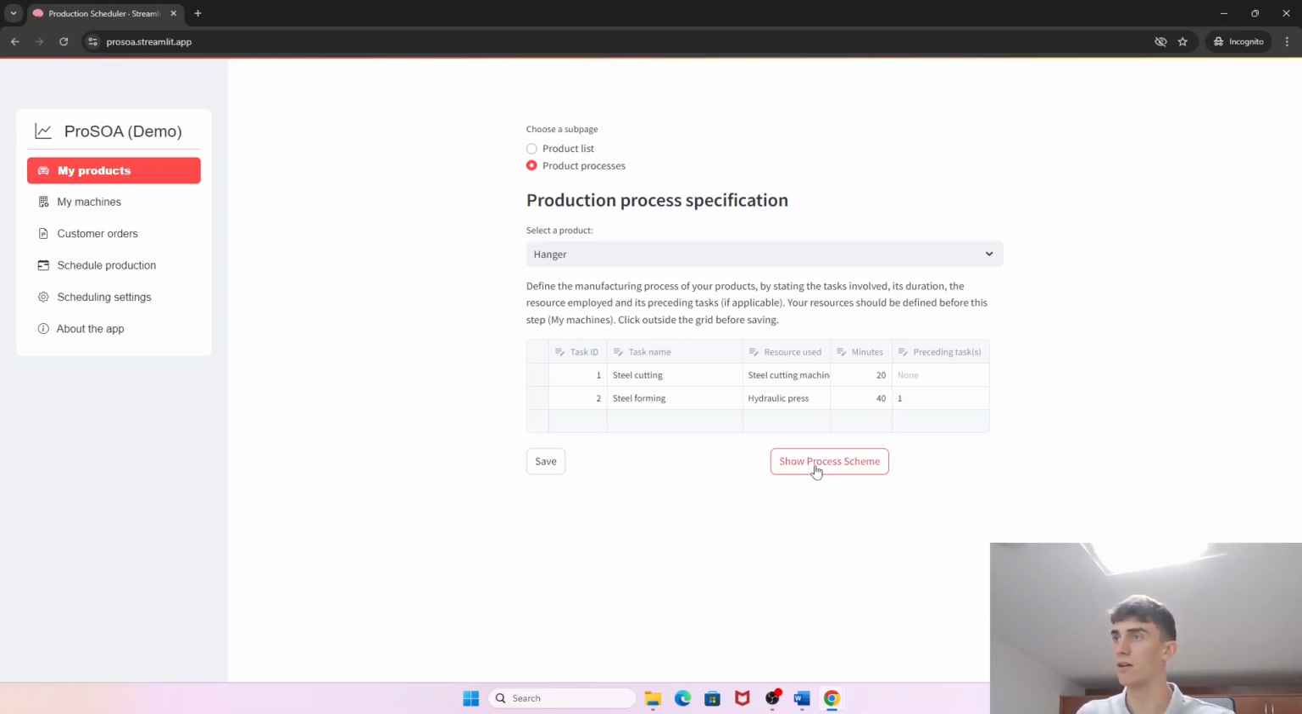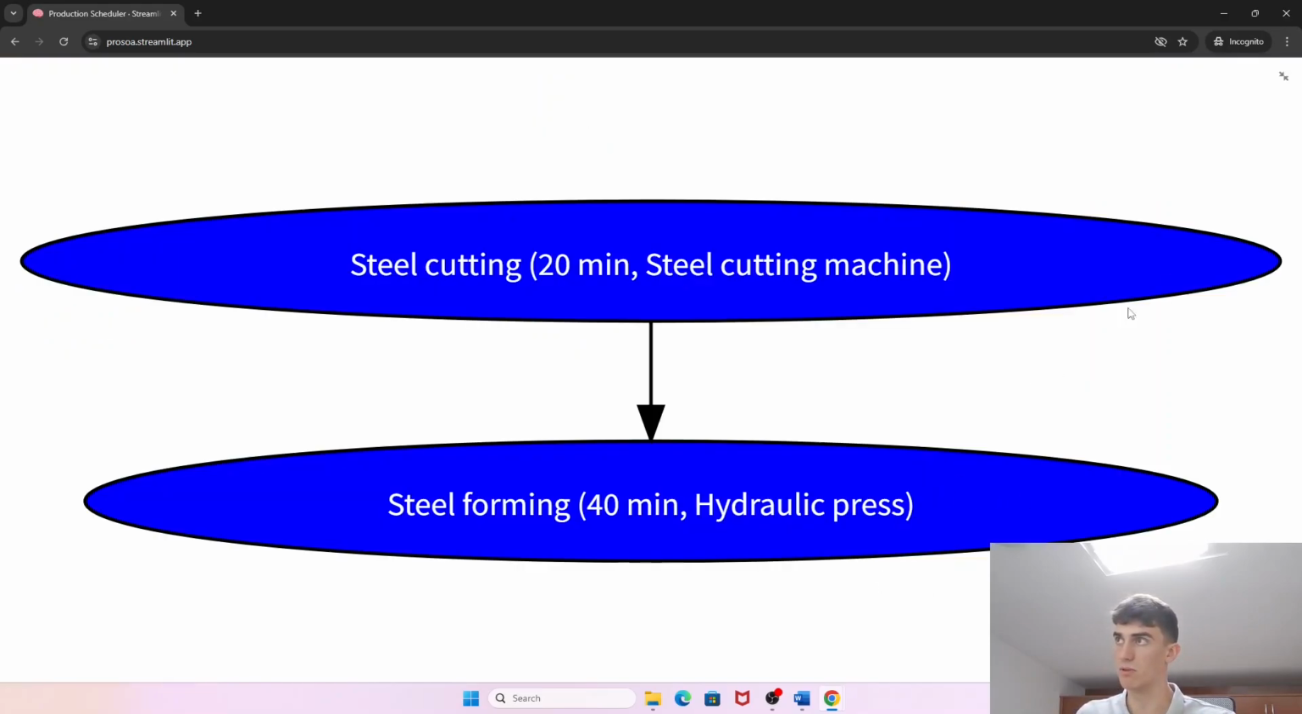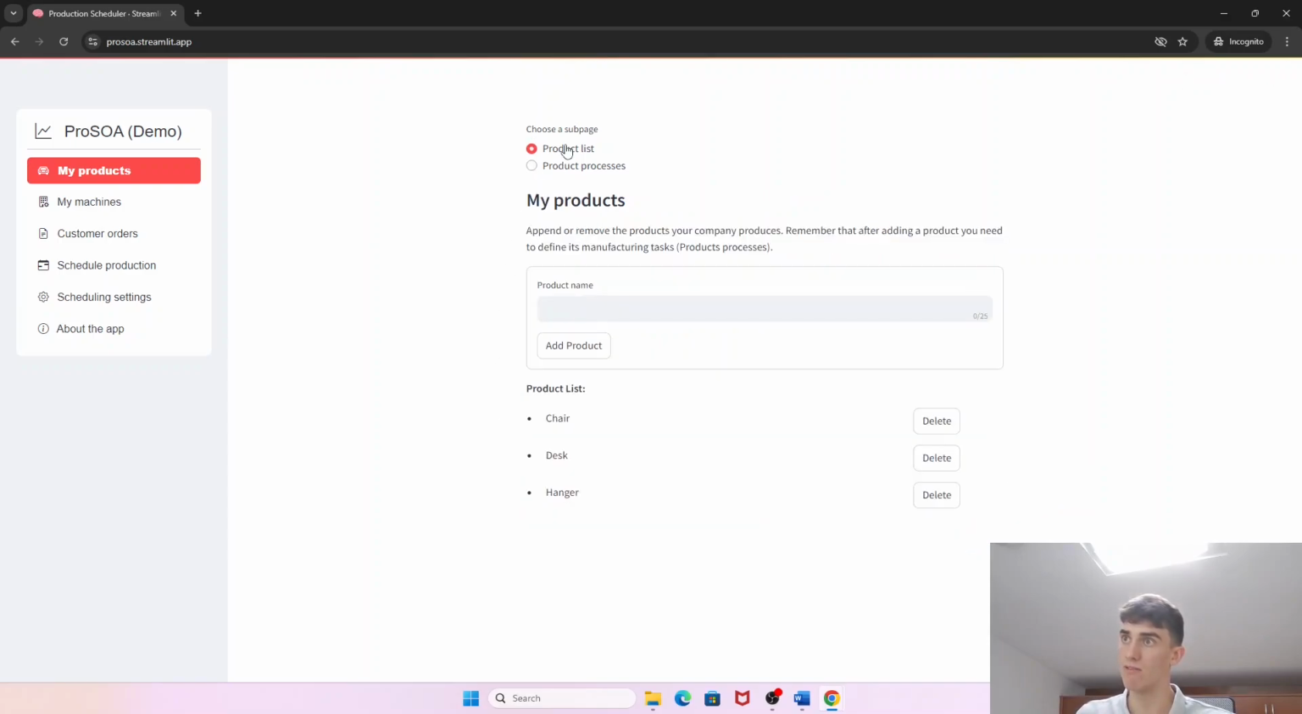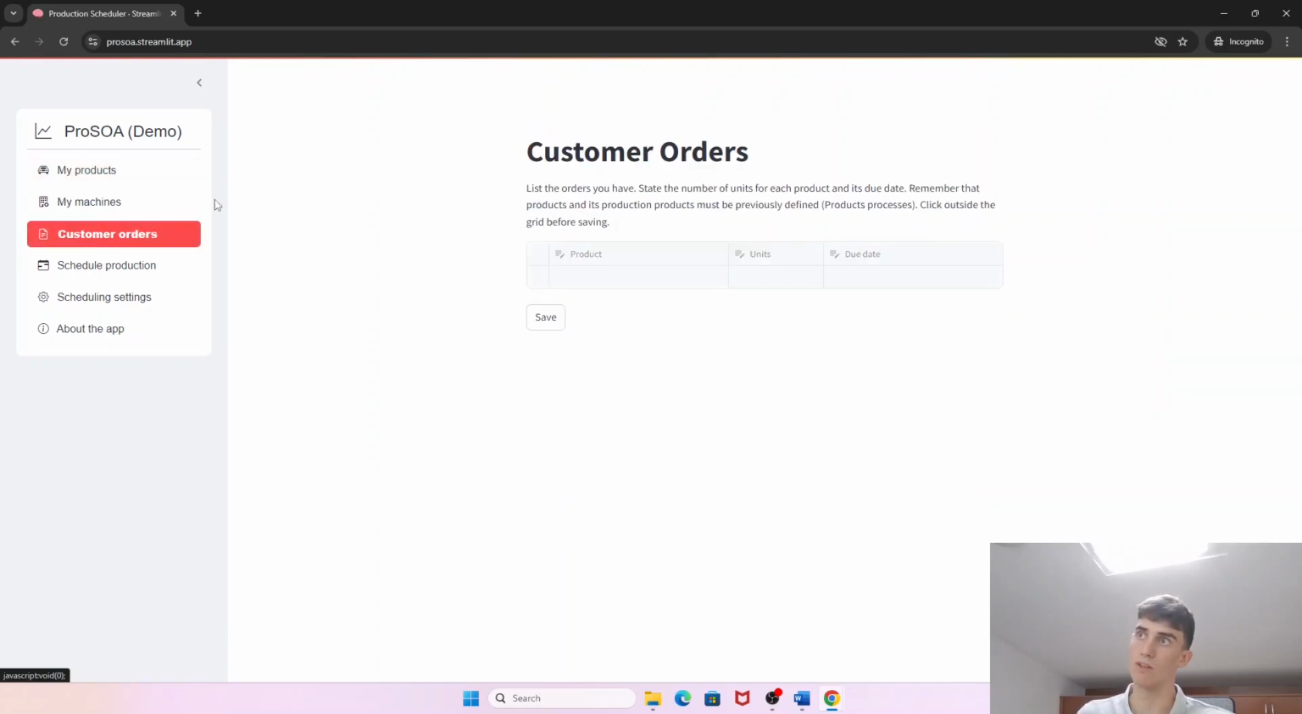And as you can see here, the process is pretty simple, only 2 tasks. Like I said, I know I'm repeating myself, but I know these processes aren't 100% realistic, but I just want to keep it simple for this tutorial. So now we save our product. And now we have already defined our 3 products and their processes. So now we'll go to the customer orders page where we'll define how many orders we have of each product.